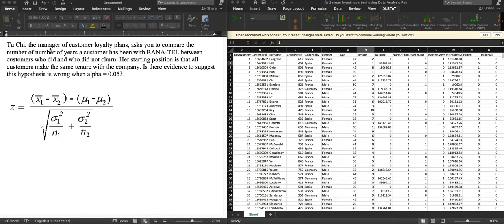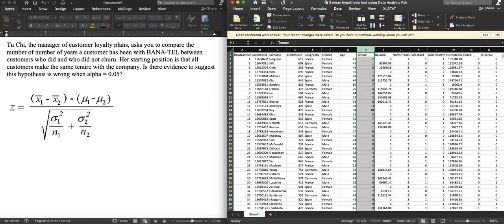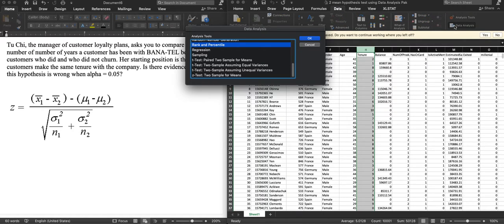Manager Tucci asks us to compare the tenure of our customers separated by whether or not they churned or exited the company. The null hypothesis is that the tenure is the same, so people who left or who did not leave had the same average time at the company. And we want to test that. Over here we have column H, tenure, and we want to test this using the Data Analysis Pack.